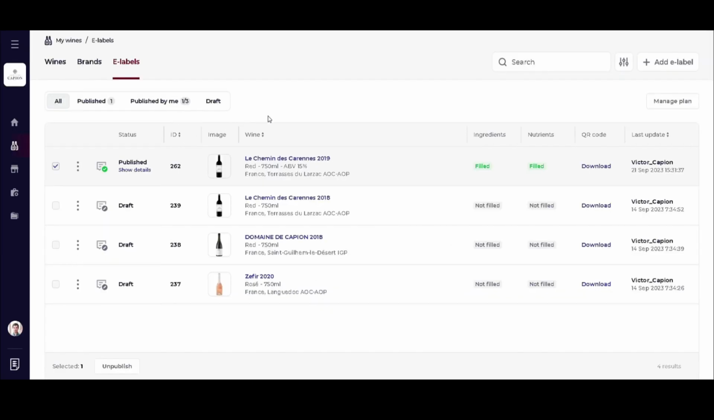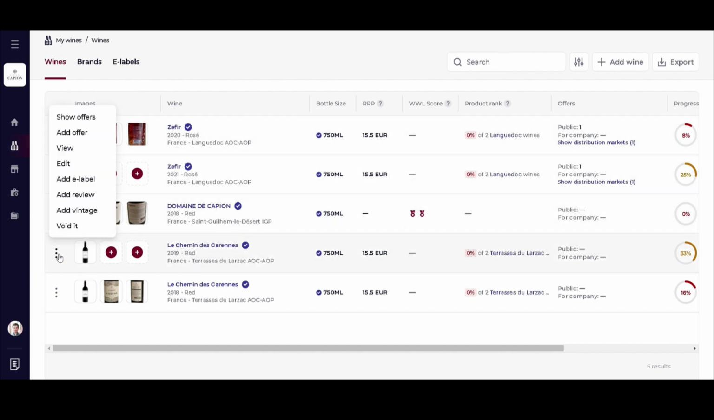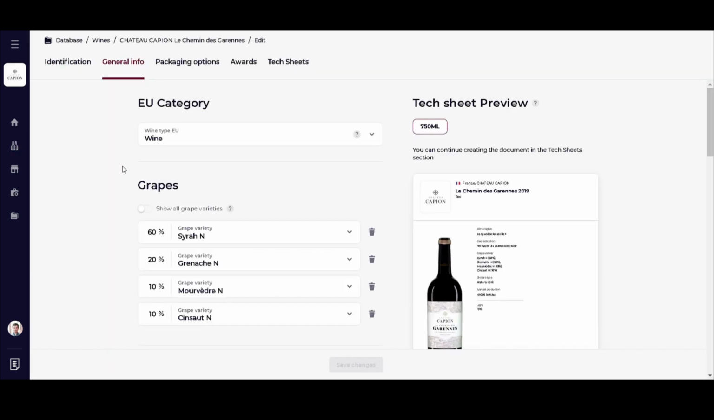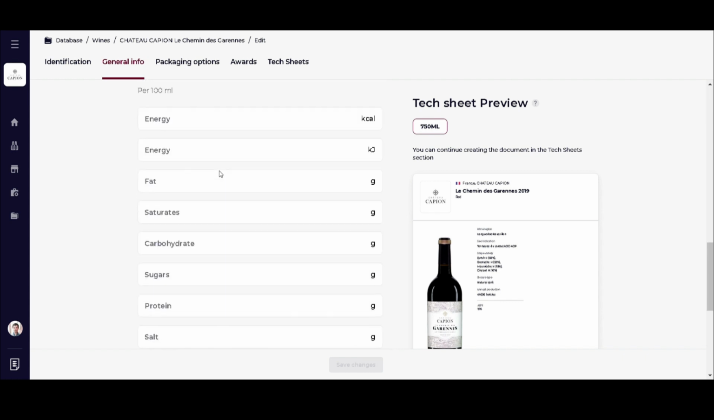Another feature that you may find useful is the transfer of data from the wine page to the e-label page. As said, information shown on the e-label is based on the given information about the wine. If you edit your wine information, it will not automatically appear on the e-label. This is to prevent accidental changes to the e-label page.